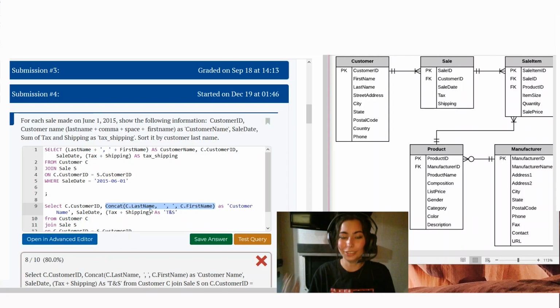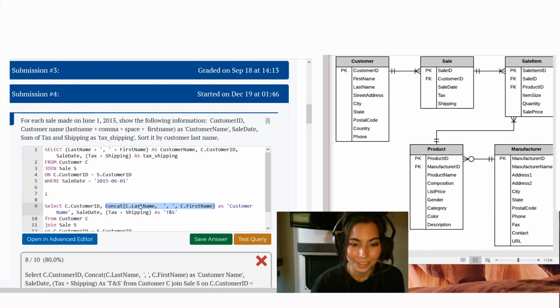So you didn't need to tell the computer to pull this attribute from this entity, because that attribute doesn't have the same name as another attribute in a different entity. So this was like a waste of space to me, to my style, but anyways. You could have used concat, and then instead of putting plus signs, you could have put commas, and it means the exact same thing.